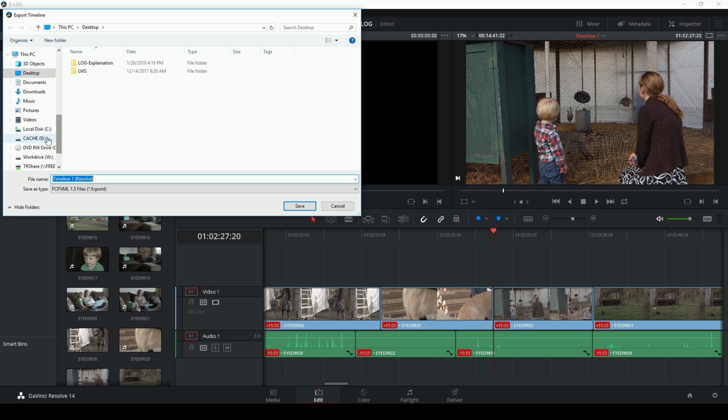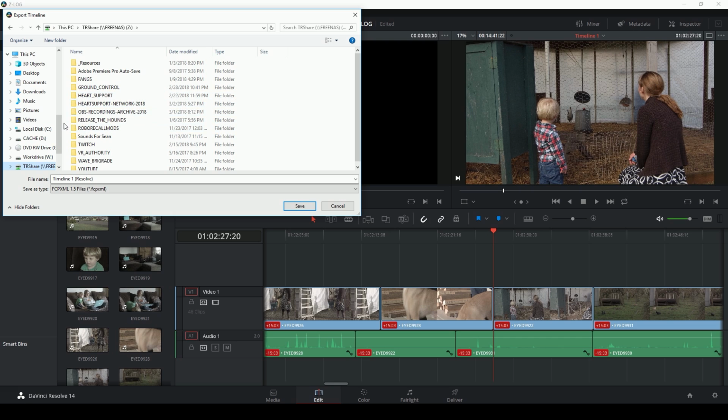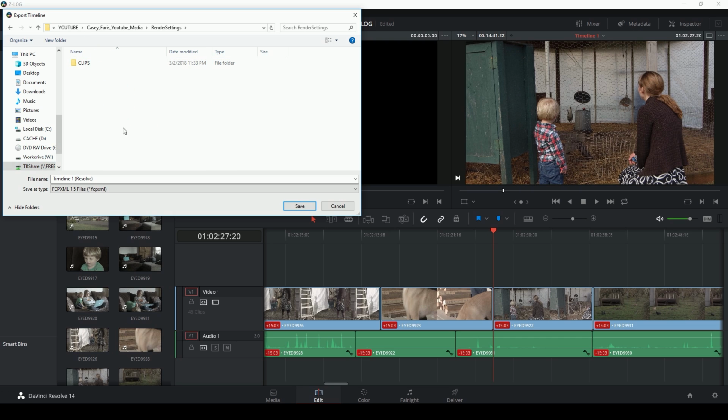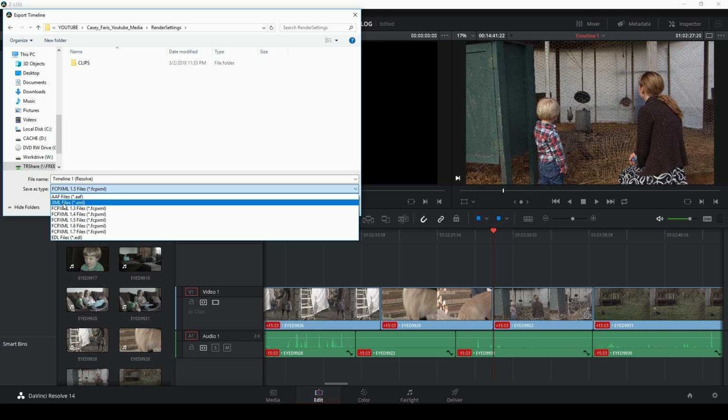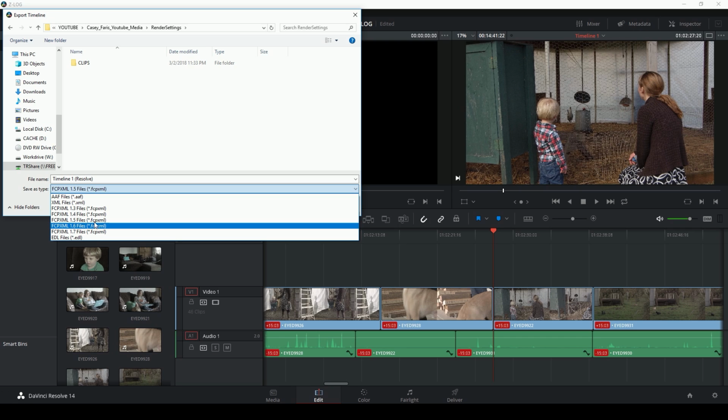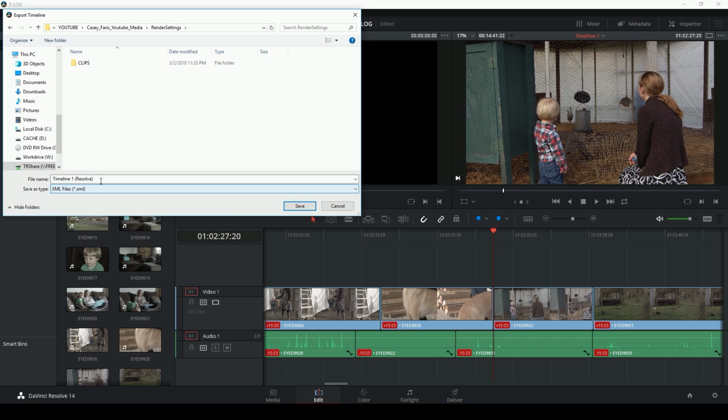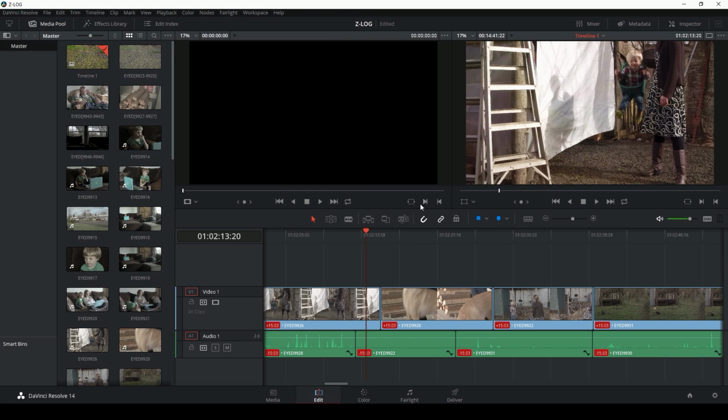And now you can pick where you want your new XML to live, pick some place that makes sense, and depending on what app you're going to be putting this into, I'm going to be using Premiere, so I'm just going to pick regular XML file. If you use Final Cut, you might want to pick FCP XML, but I'm just going to pick regular XML, and I'll call this vlog XML, and hit Save. Now that all your stuff is rendered and you've exported your XML, you're done in Resolve, so save your project and close it.